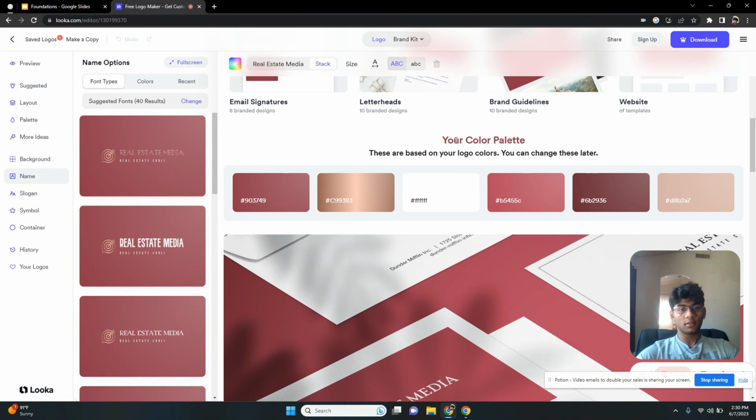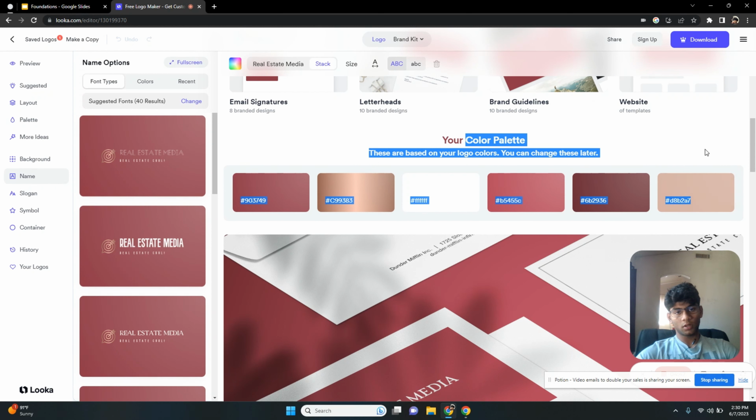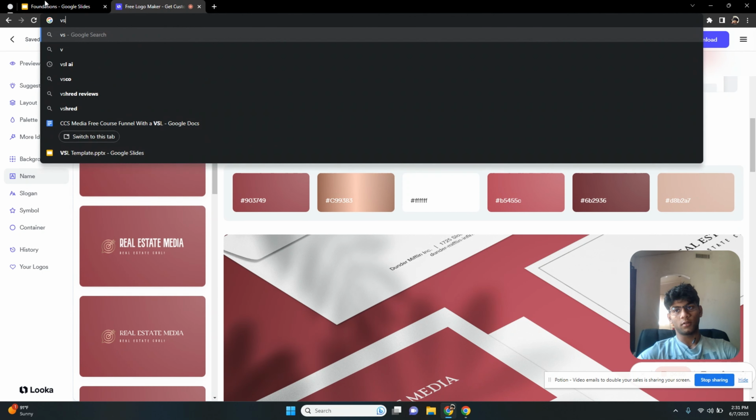This is the color palette, so you want your logo to obviously resemble how your website, funnel, and stuff looks like. So just take a screenshot of this as well to make sure when you're making your website, it's tailored to your logo and everything's consistent. So that's how you can create your logo, or you can just use Canva.